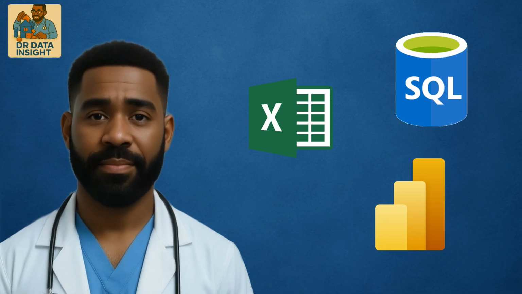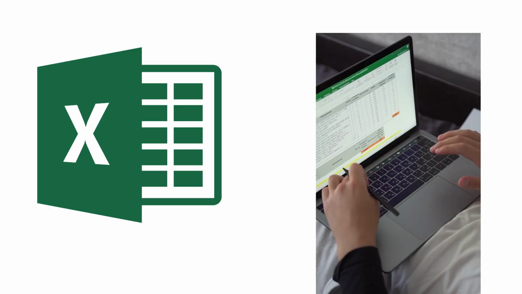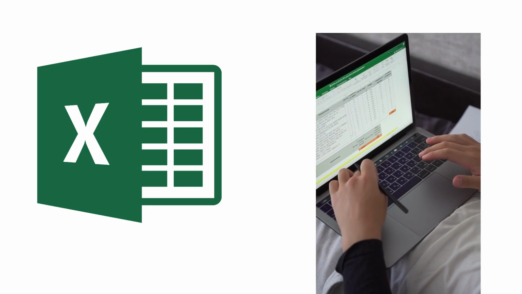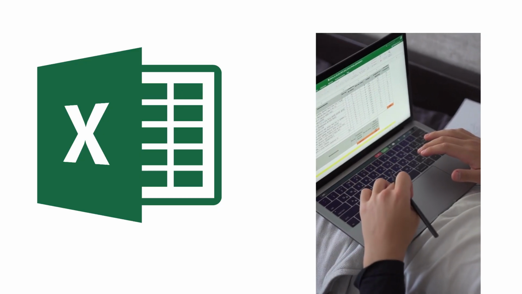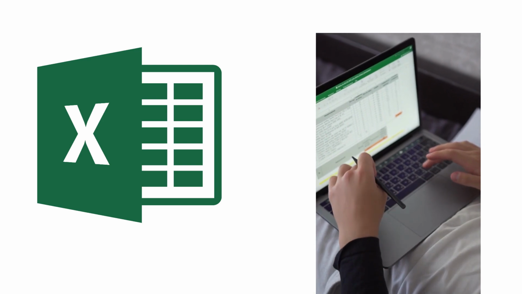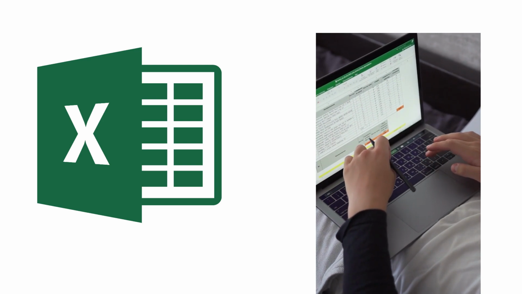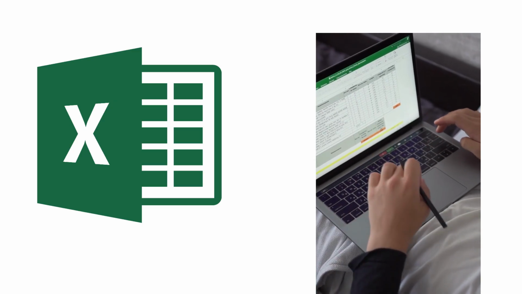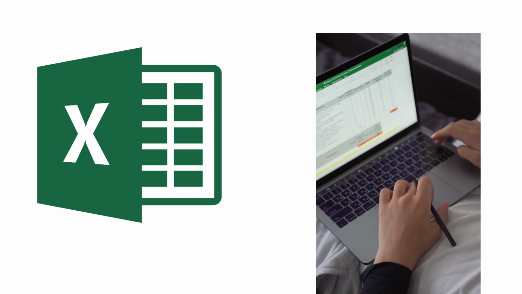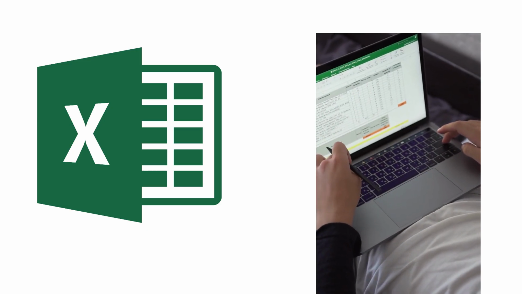In most NHS BI teams, you'll move across all three daily, especially if you're working with trust performance, ICB planning, or national submissions. To some, Excel may seem outdated, but in healthcare, it's still the most widely used tool across the NHS. Here's why. It's flexible, fast, and accessible. Everyone from a ward manager to a finance director uses it. You can clean, transform, and analyze data without needing to code. It's often the first place data lands, even before it enters a data warehouse.